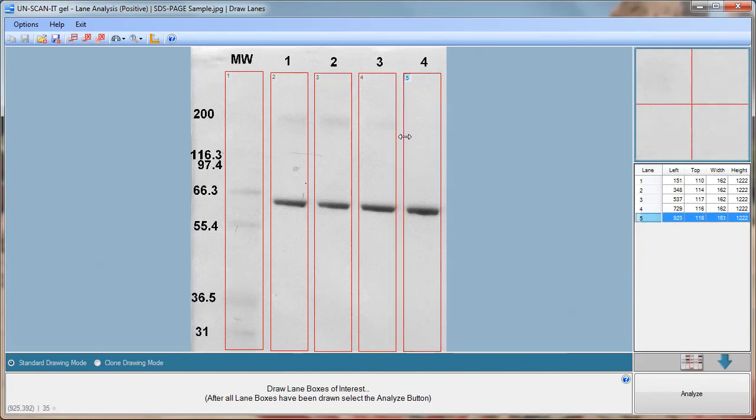After all the boxes are placed on the image, click the Analyze button in the lower right corner of the screen. The Unscan It Gel software will then analyze each lane, which allows you to quantify each of the bands.